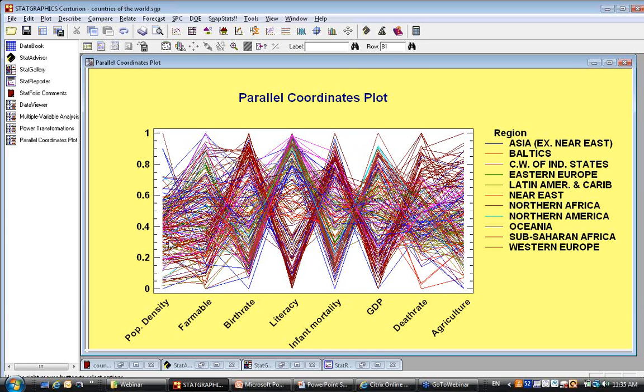On the other hand, if you look over here at population density and farmable land, you see that most of the lines are sort of horizontal. Okay, you have similar values for population density and farmable land. So there's a positive correlation between population density and farmable land. There are some strong negative correlations amongst all the other variables. As far as the individual regions, there's just too many regions, unfortunately, on this particular plot, too many colors that are similar to see much.